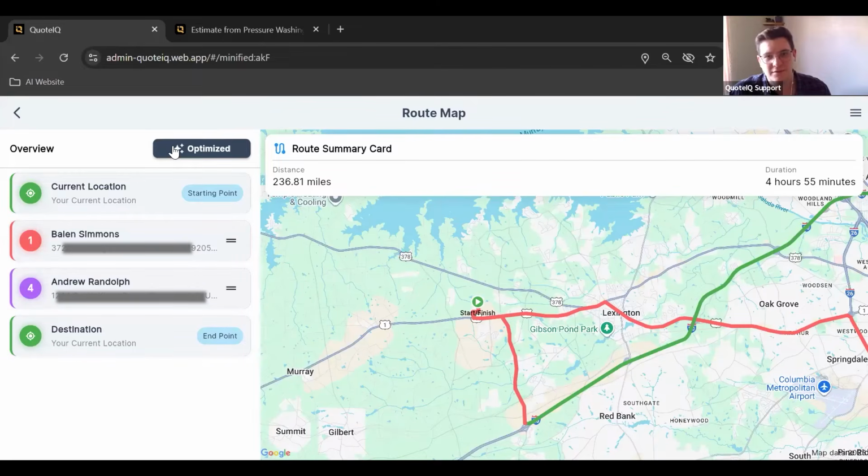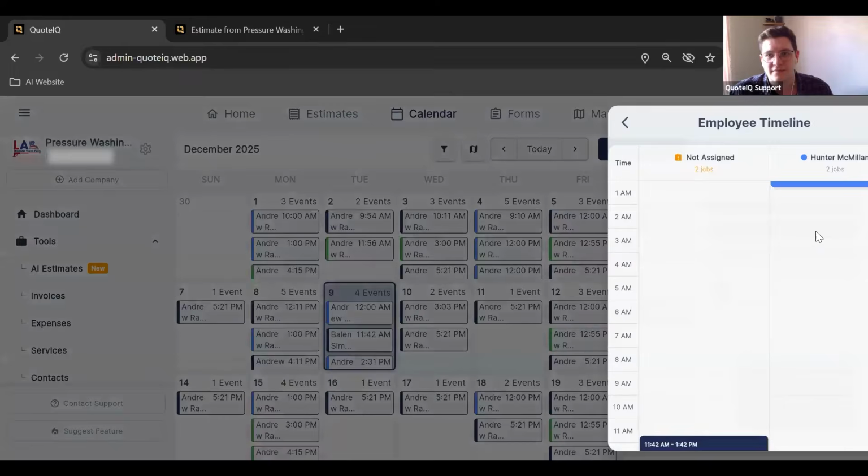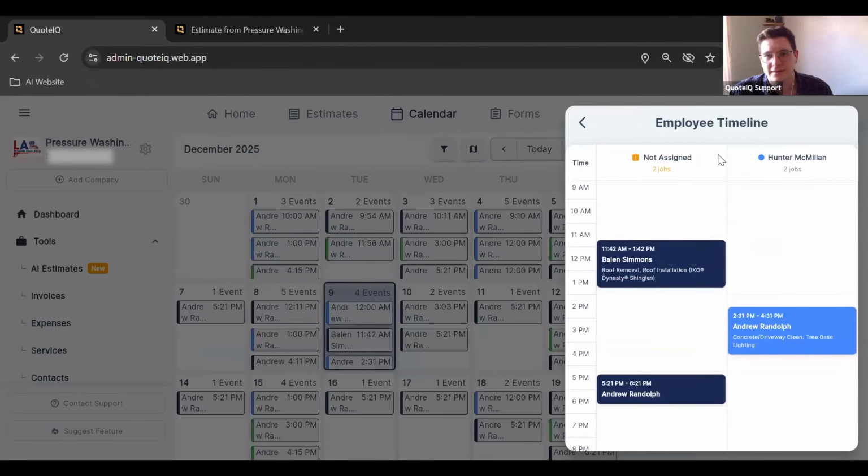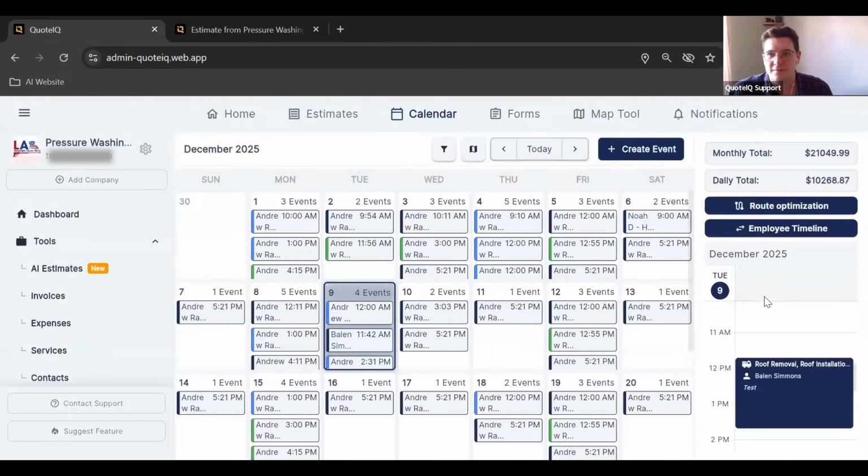So both options, whether it's just the route and driving or even the order, if you have 5 or more jobs in a day, that might be helpful. So feel free to use this route optimization tool as well. Then we also have employee timeline. If you just want to kind of see the breakdown by employee, you can do that here as well, especially if you have multiple employees. This could be helpful too, just for a quick breakdown. So that is our calendar. That sums up a lot of it.